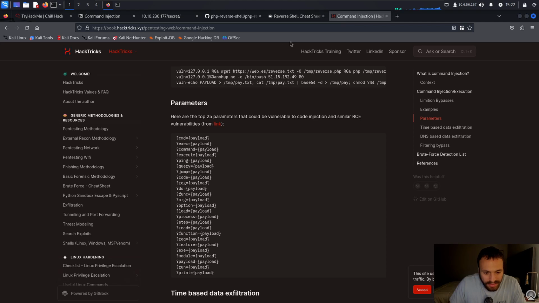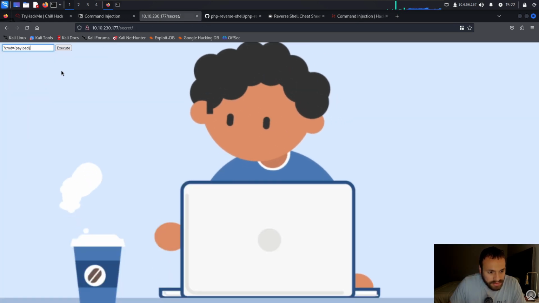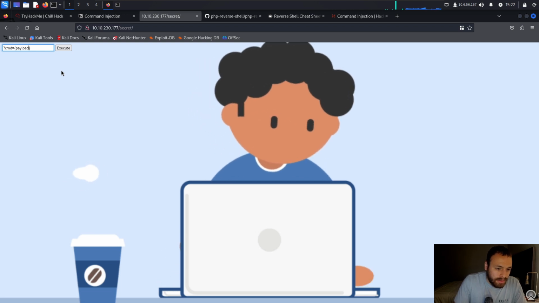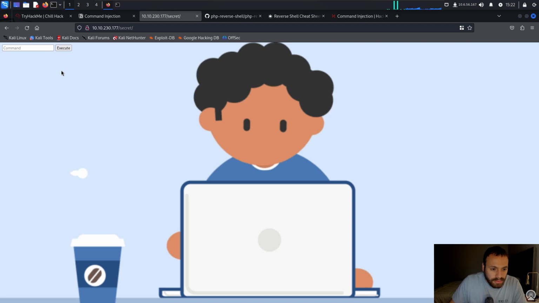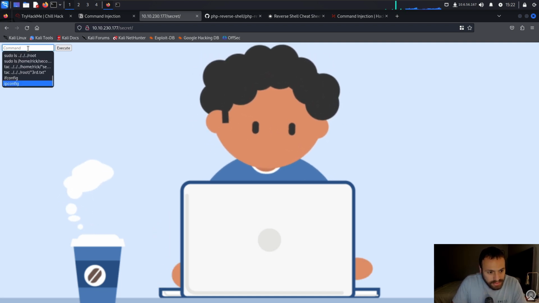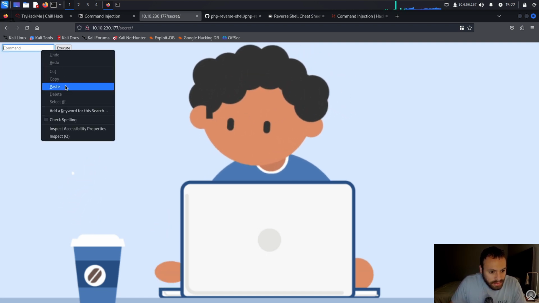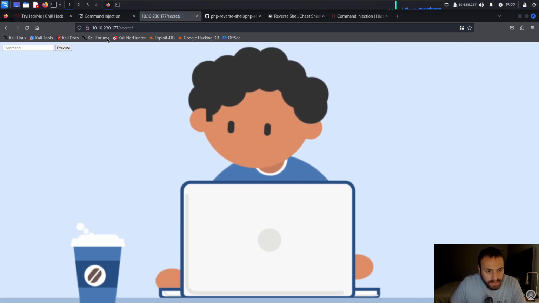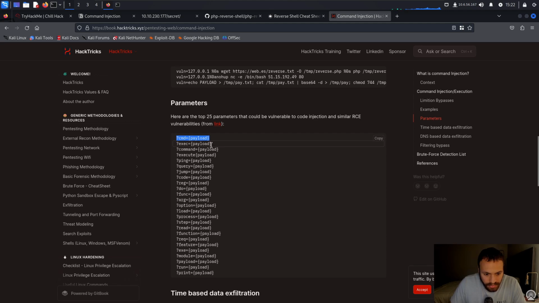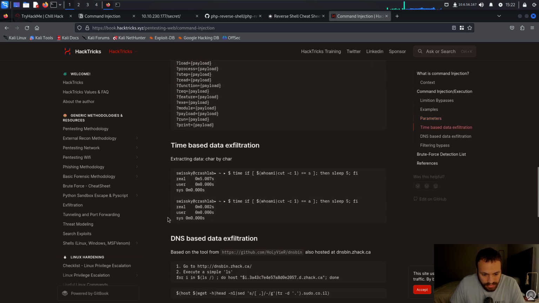I just want this one, not all of them. Paste the command, we'll just do whoami. That doesn't work. Maybe it's just because of the brackets. Was that it? Paste whoami. Okay, that didn't work. Execute command, execute, jump, query, function, option.